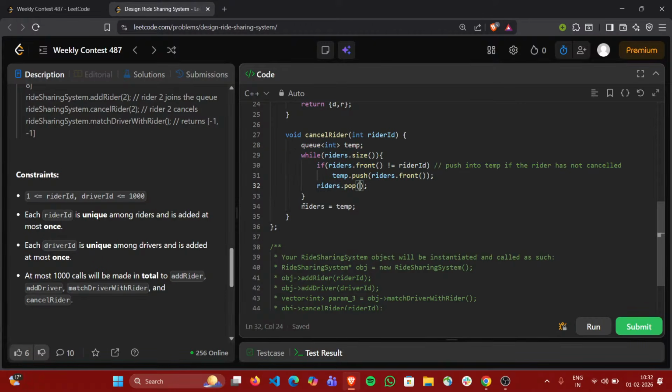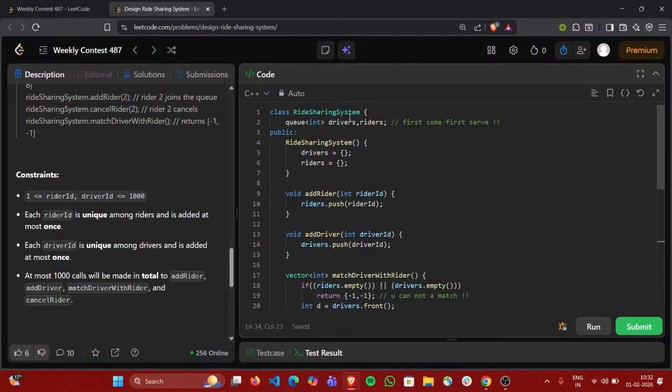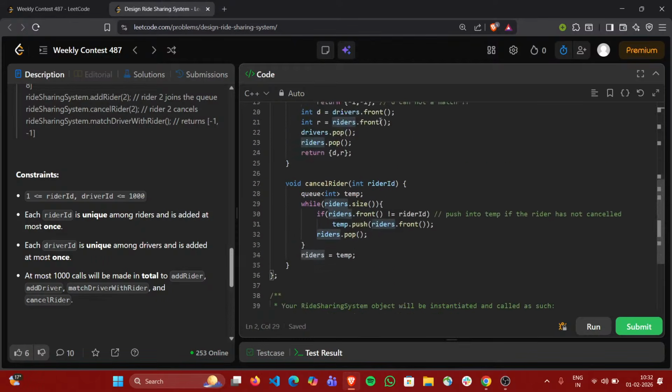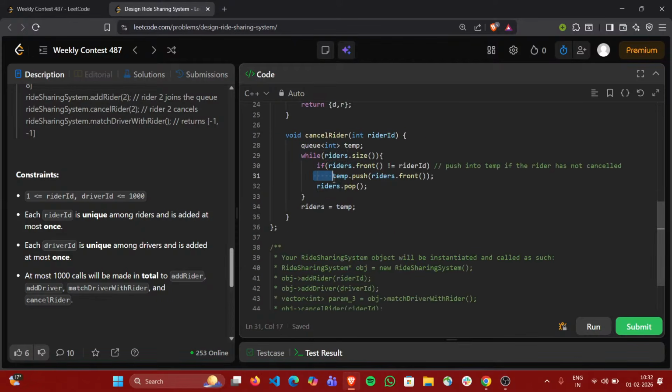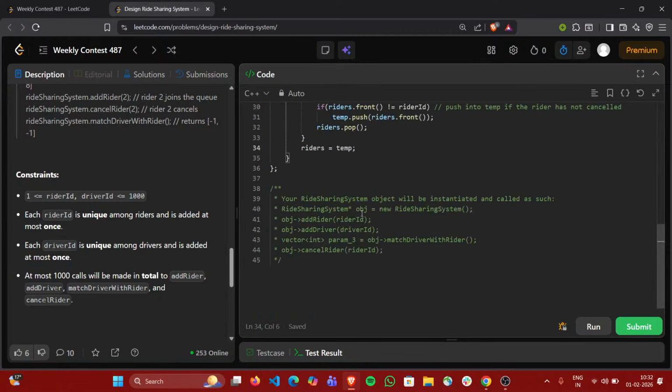And finally, what you will do is update the riders, because the riders is currently empty, which you do not want. So you will update riders equal to temp, which makes sense because riders is a member of the class, so it cannot be corrupted during this function. After this loop, riders will become empty, so you just have to update it again with the temp. And this is more or less the idea of the question.